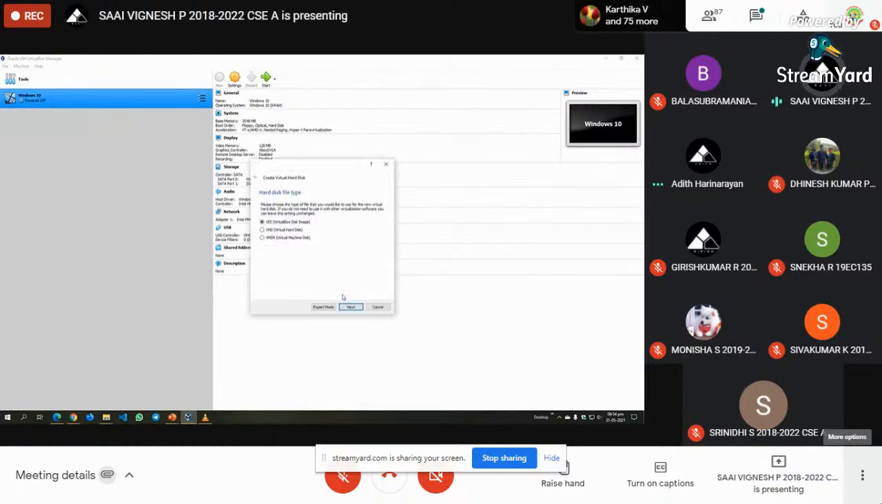We are going to click create. Let the settings be as they are; we don't modify them. We click on next. Let it be dynamically allocated. Dynamically allocated is nothing but, when we put files inside the hard disk, it expands automatically. It's like a rubber band.